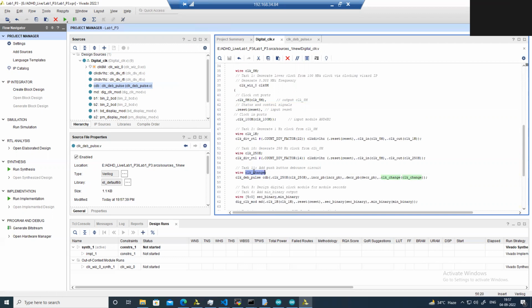Okay, so in the next video we will discuss how we can use this clock change along with the decrement and increment to set the minutes counter.